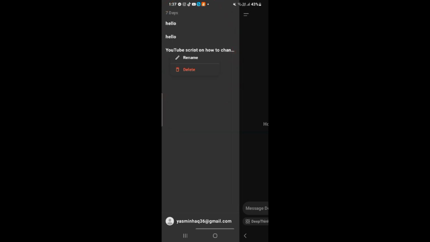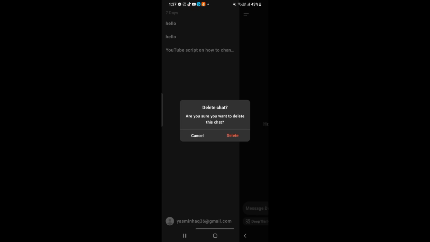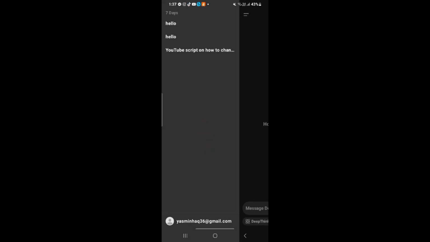Then long press the chat that you want to delete. Then click on the delete button. Again, a confirmation message will pop up asking you to delete. Click on delete again. And that's it. You have successfully deleted the chat in Deepseek.